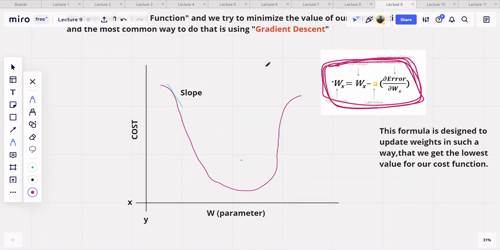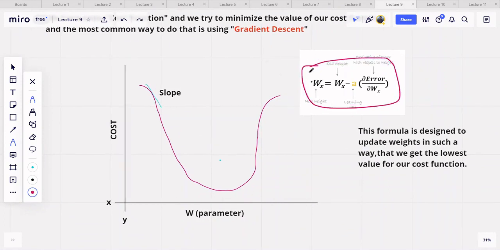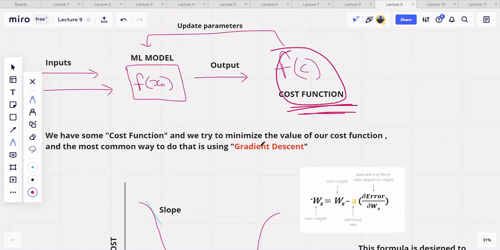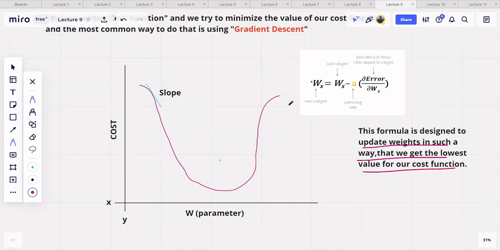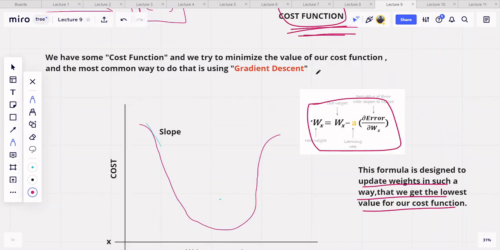I've also discussed this very clearly in our linear regression video. So just remember that this formula is designed to update weights in such a way that we get the lowest value for our cost function. Now I will explain why this formula works.